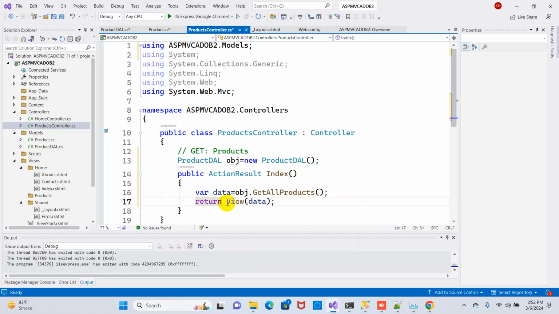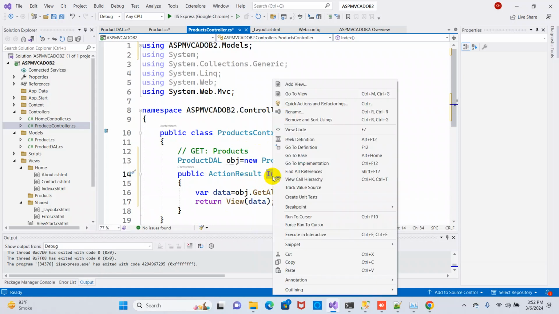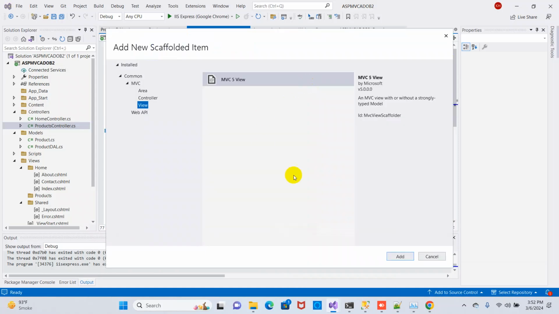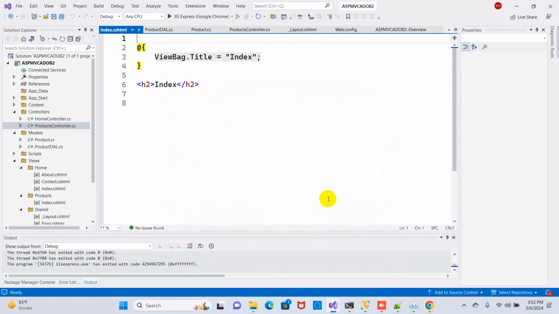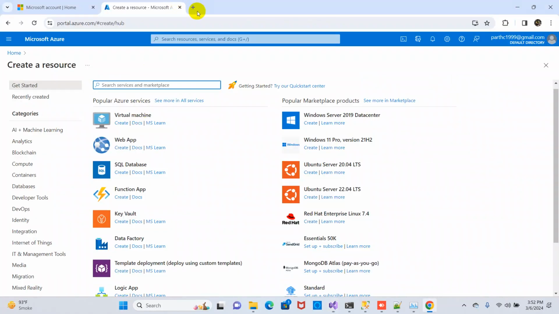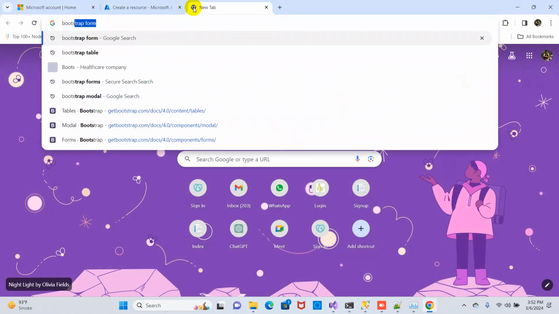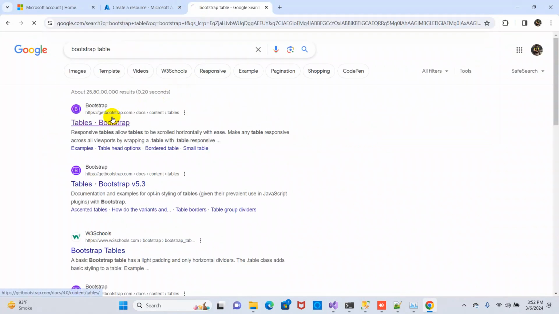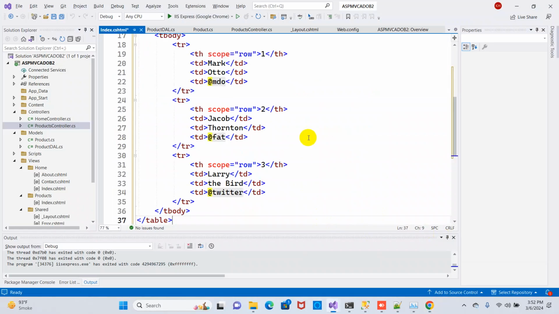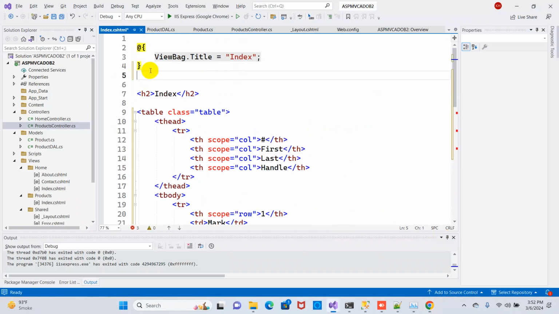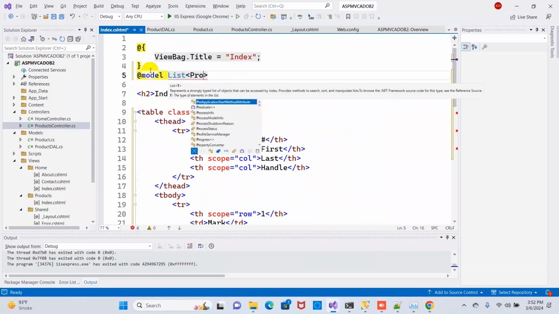So again we need to create the index view here. Just right click on it, add view. I'm just adding the empty view. So here we want the table. Just take the table from before. See, same structure is there. Nothing changes. Just copy it. And what do we need to import over there? @model, list of employees, no? List of product.